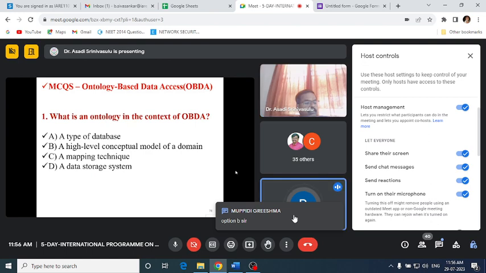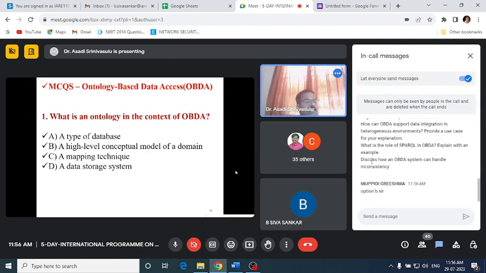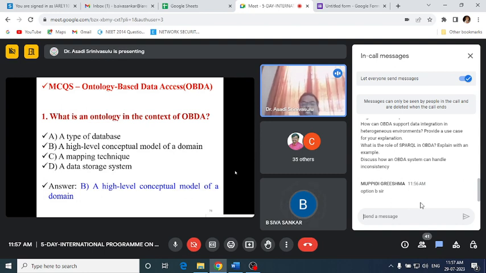Grishma said B, sir. Yeah, please, my dear students, let me check your answers. Actually, I think C, sir. One second, sir. So you can see the answer: a high-level conceptual model of a domain. You are correct. Give her a big round of applause.